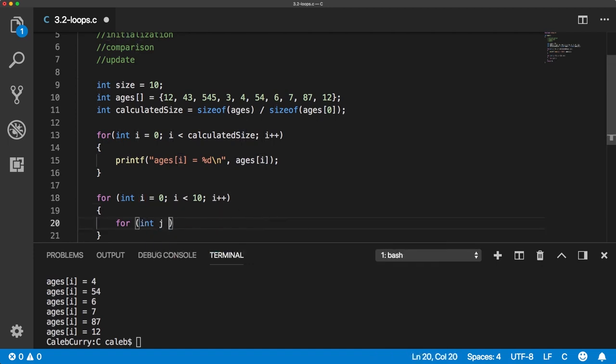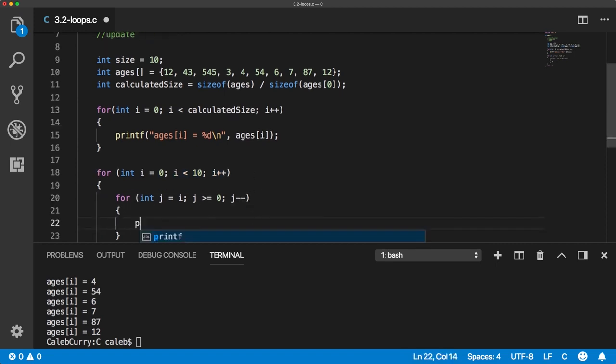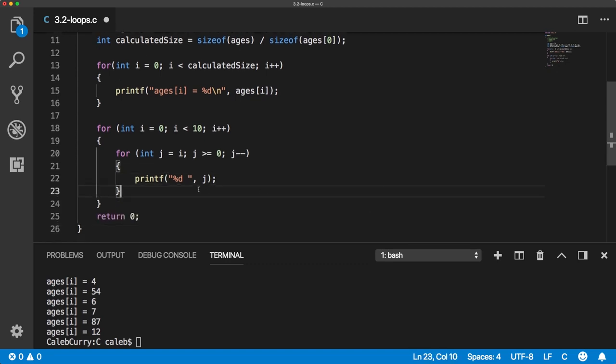So we could say int j = i, for example, and then say, as long as j is greater than or equal to 0, we're going to count down. Basically, this loop is going to count upwards, and then for every iteration, it's going to take that iteration number and count down to 0. Kind of pointless, but kind of cool. It's totally useless, I'm just going to say. %d, and then the value we're going to pass in is j. And then down here, we're going to want to print a new line.